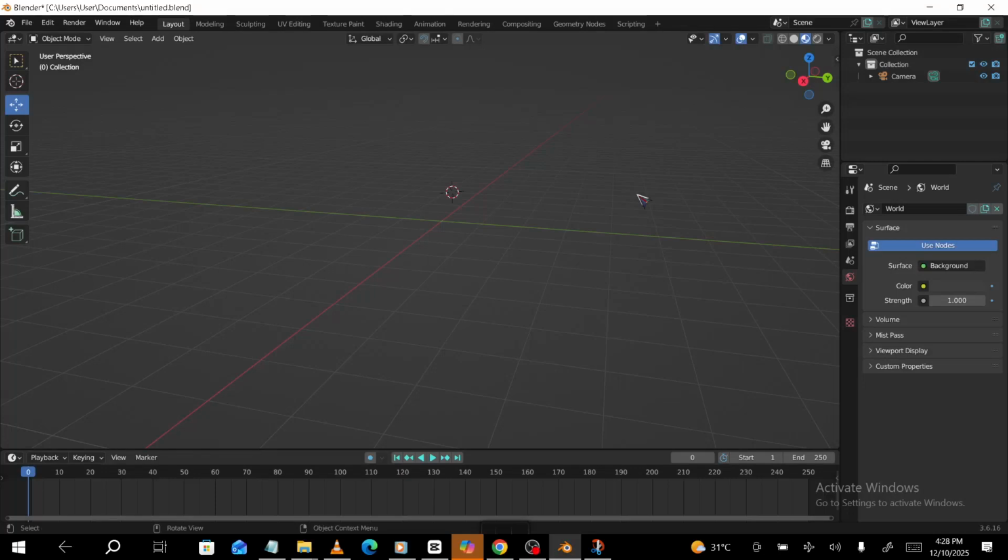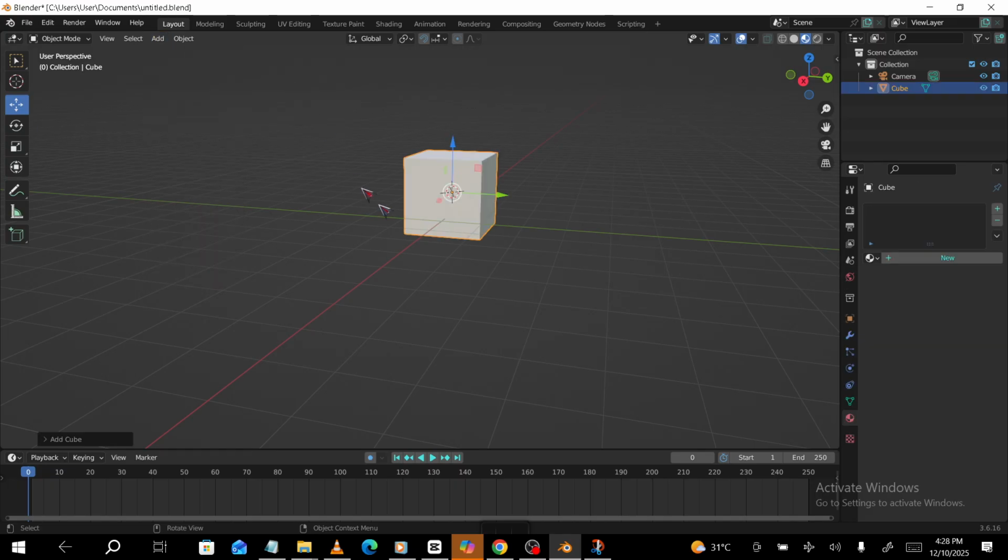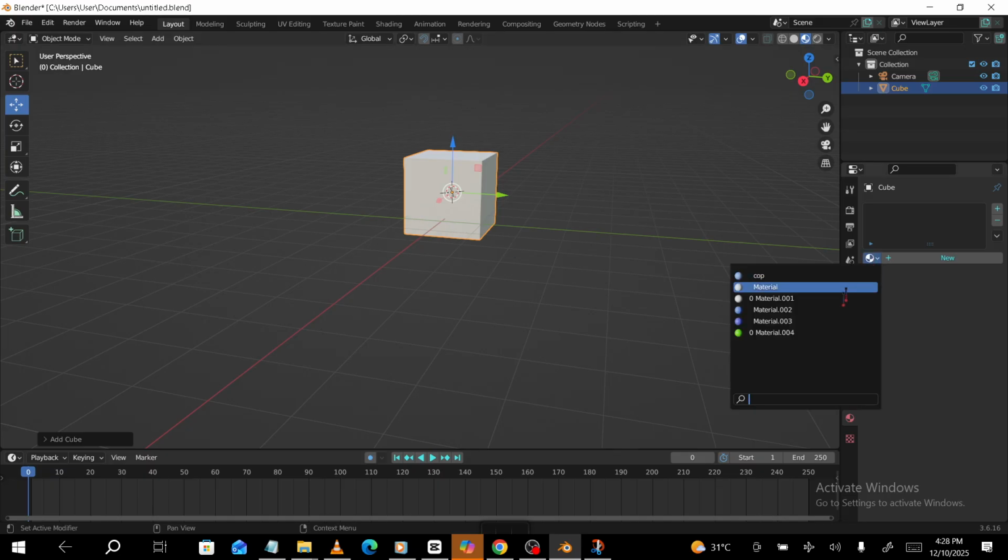In today's video, I'm going to teach you how to link and share materials between objects in Blender. If you've ever set up a great looking material on one object and want the exact same look on other objects, you don't have to rebuild anything from scratch. Blender lets you link that material across multiple objects in just a couple of clicks. Here's how to do it clearly and reliably.